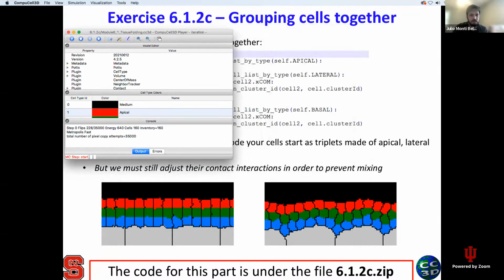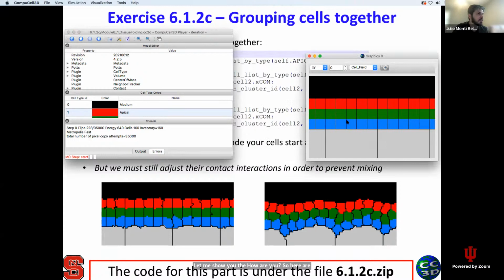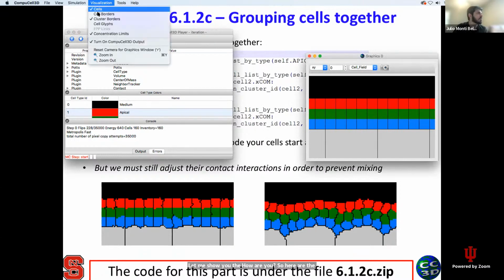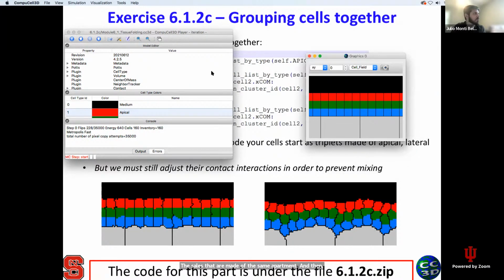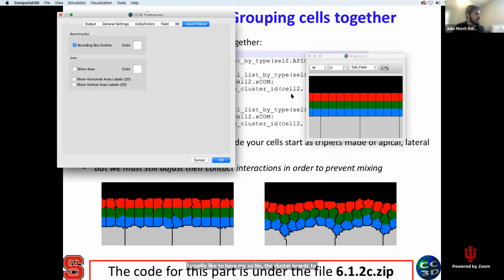So let me show here the CompuCell player for you. So here are the cells, okay? What I like to do when I use compartments is to have only the cluster borders selected, but not the cell borders, because then it makes a continuum between the cells that are made of the same compartment. And then I usually like to have the cluster borders be dark, okay?